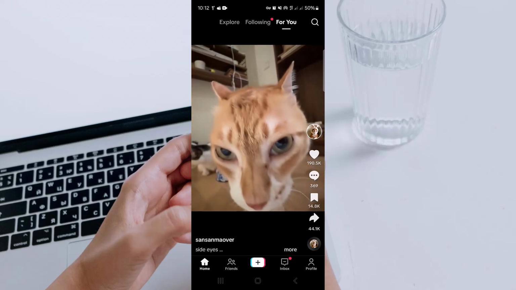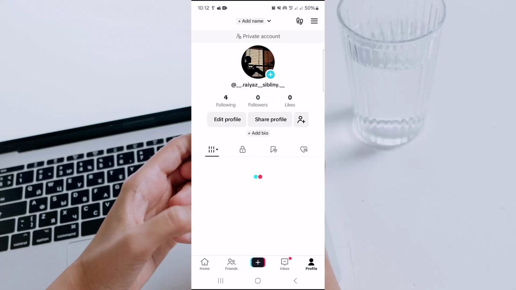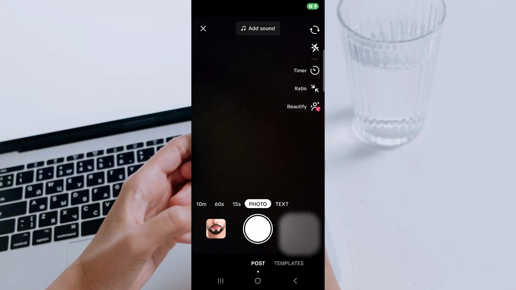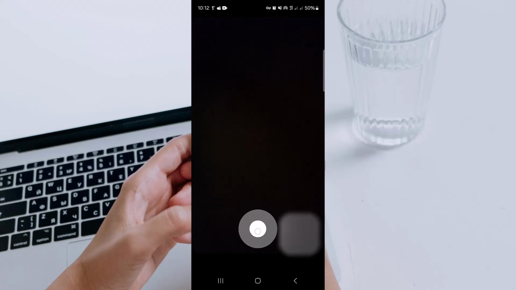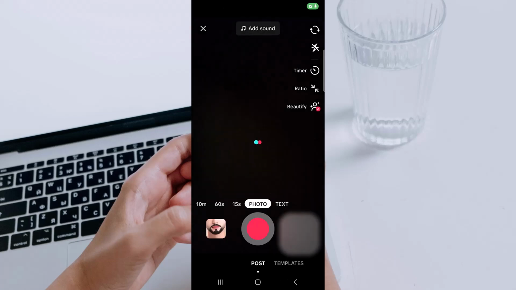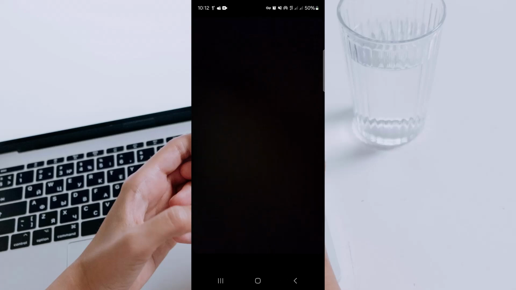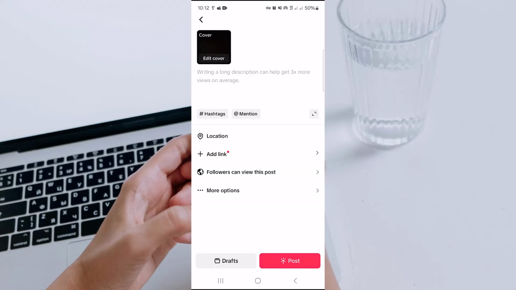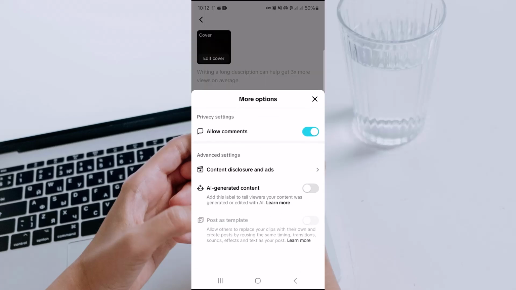Once you're there, head over to your profile and then click on the plus icon. And here just record a TikTok. Once you do it, click on next. And currently click on more options.